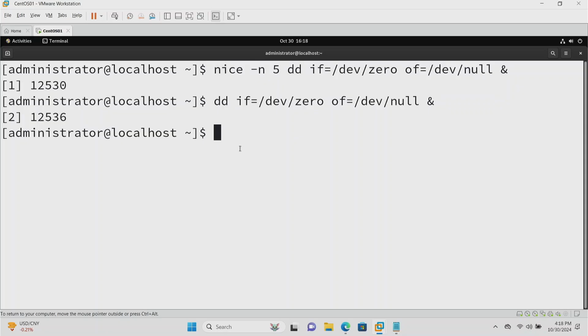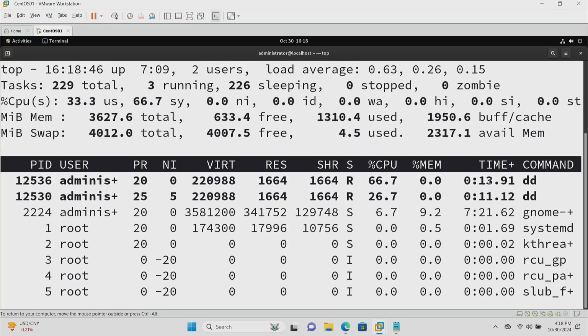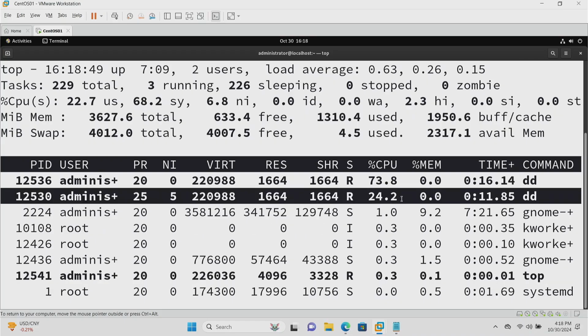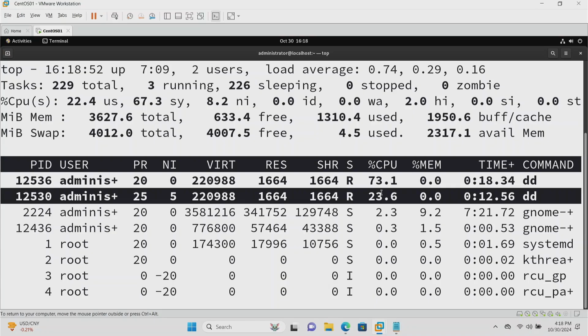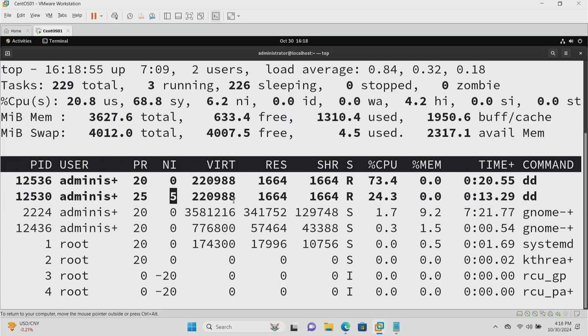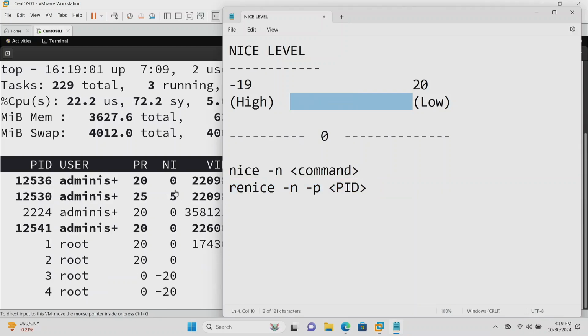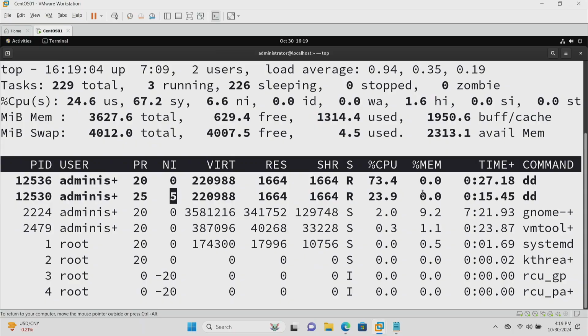To show you that, let me show you through the top utility, the table of processes utility. And here you can see that one of these, the second dd, is having a lot less CPU usage because of this adjusted priority. It's treated as lower in the scale since the process priority is 5 as a nice value, and thus it uses less compute resources based on its nice level.